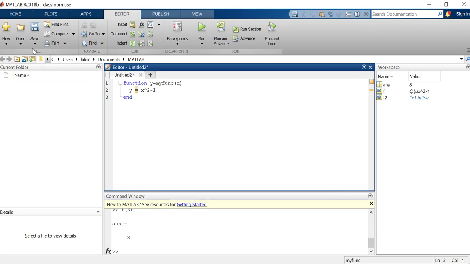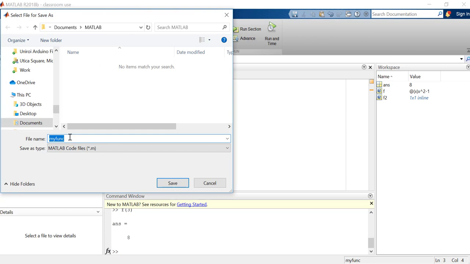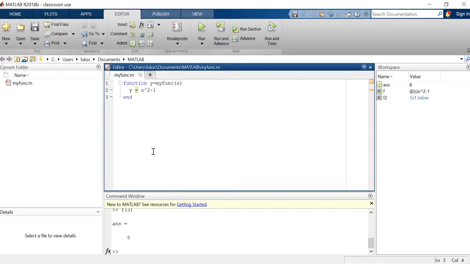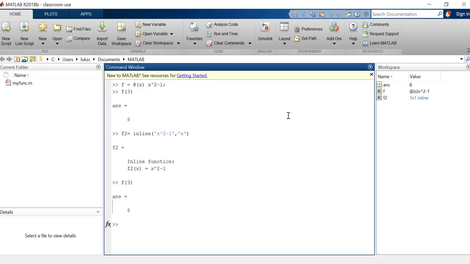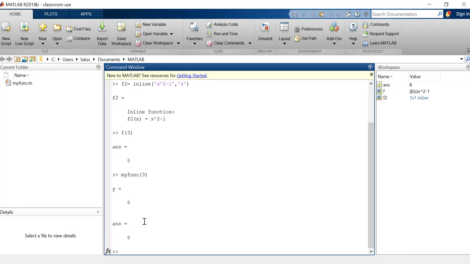Now that I've done that, I want to save this. I'll hit save, and name it my func, which matches what I had called my program. Generally it's in the right place, but you want to make sure it's going to your working documents. I say save, and now I want to come back to my command window, so I can close that up. Now in my command window, if I say my func of 3, I get the answer 8.